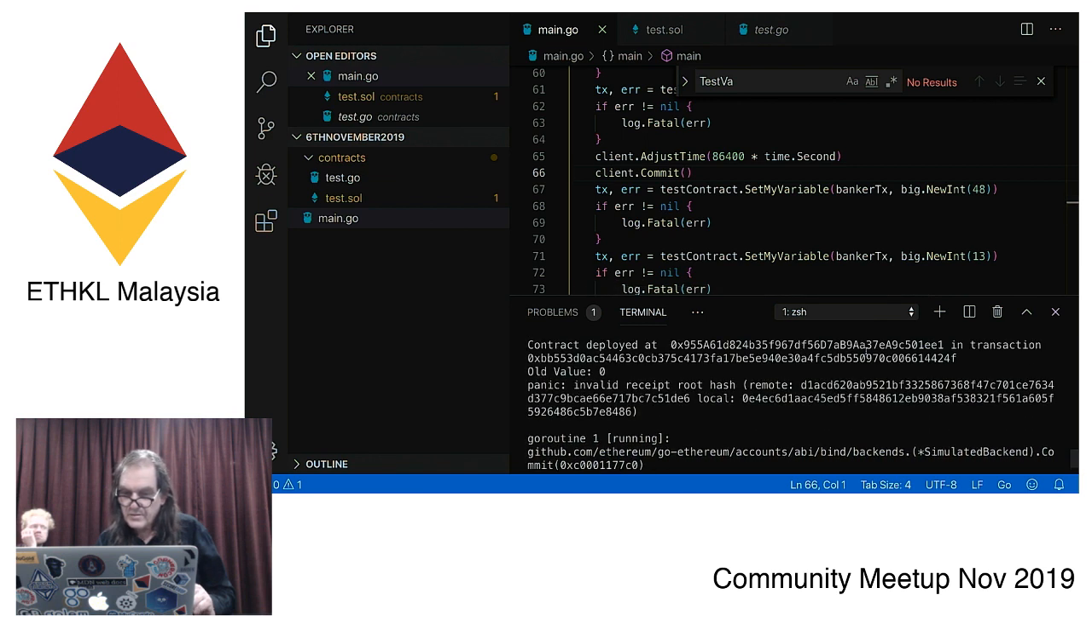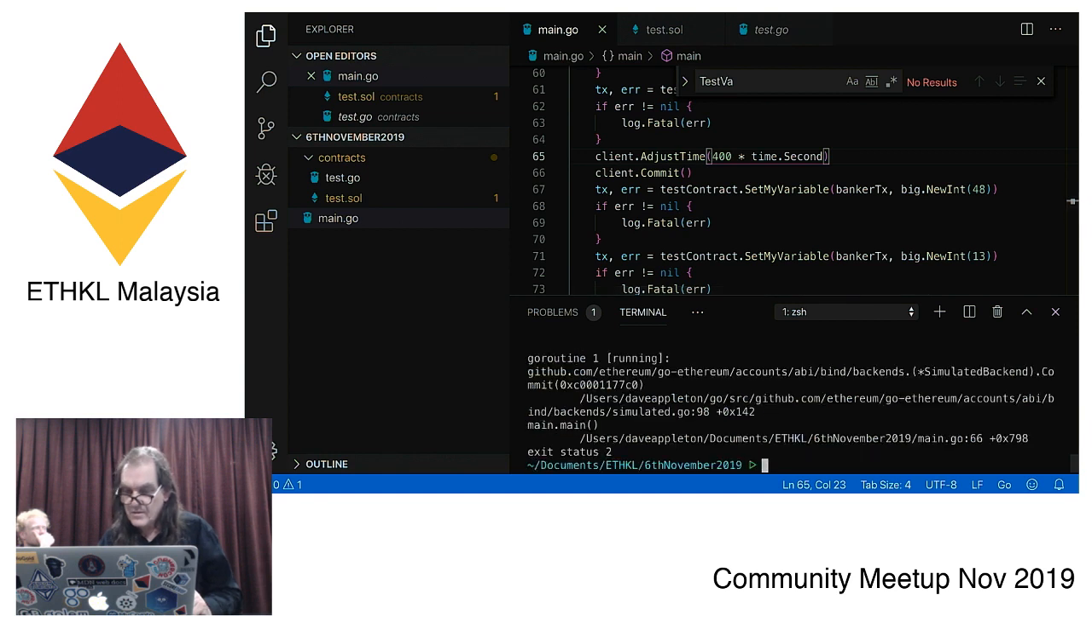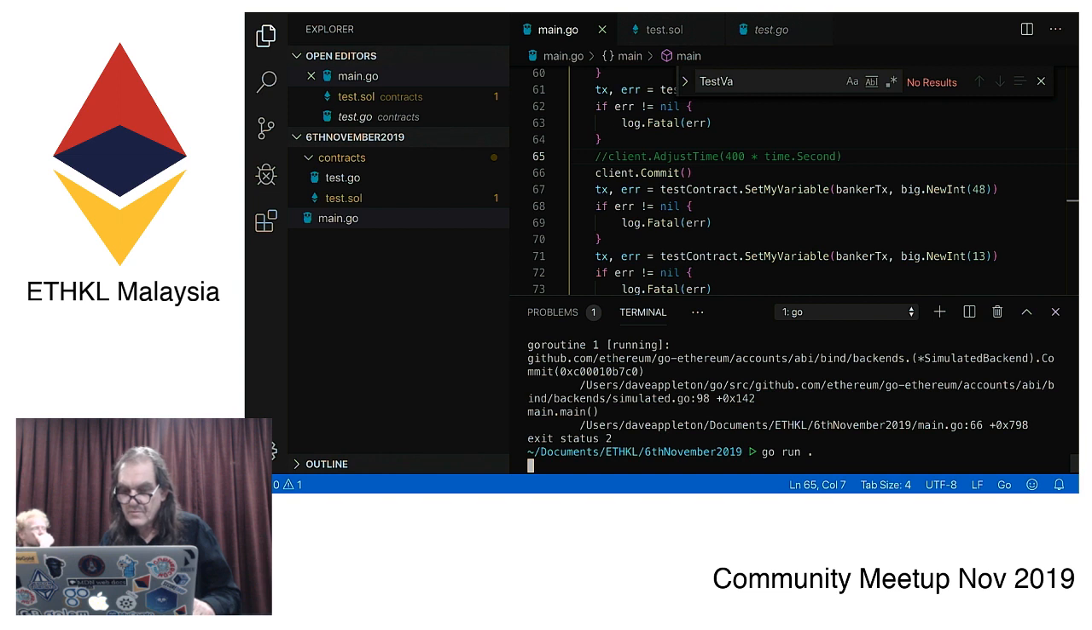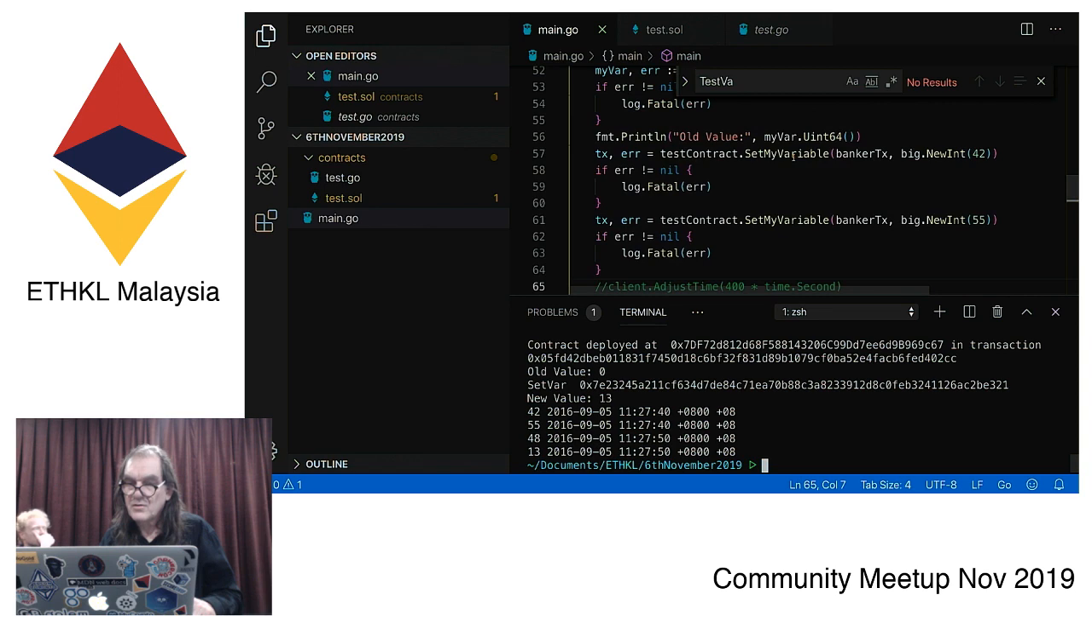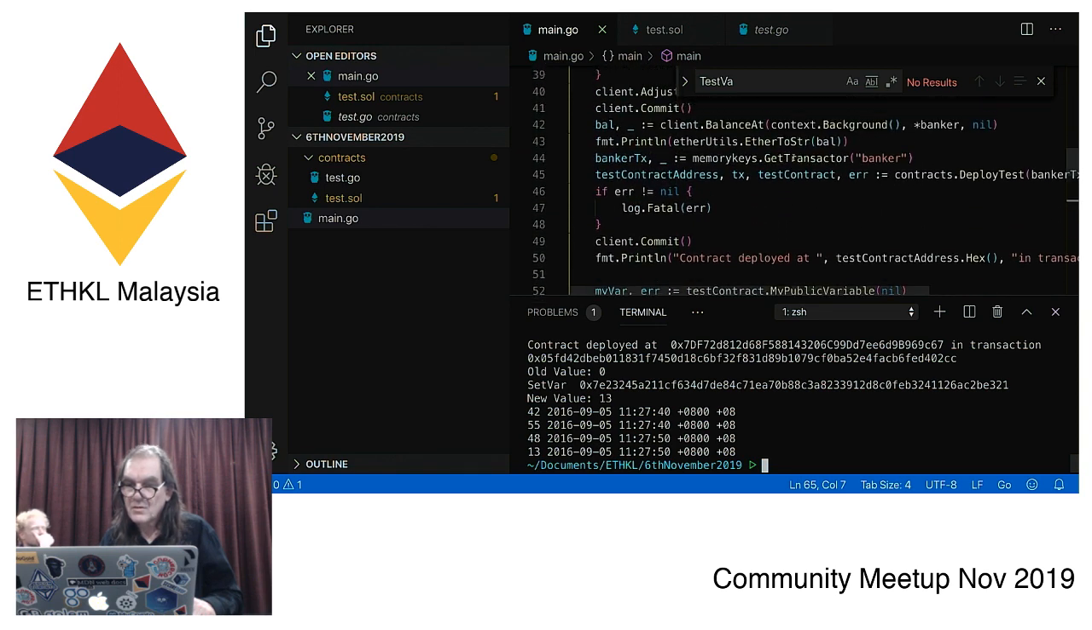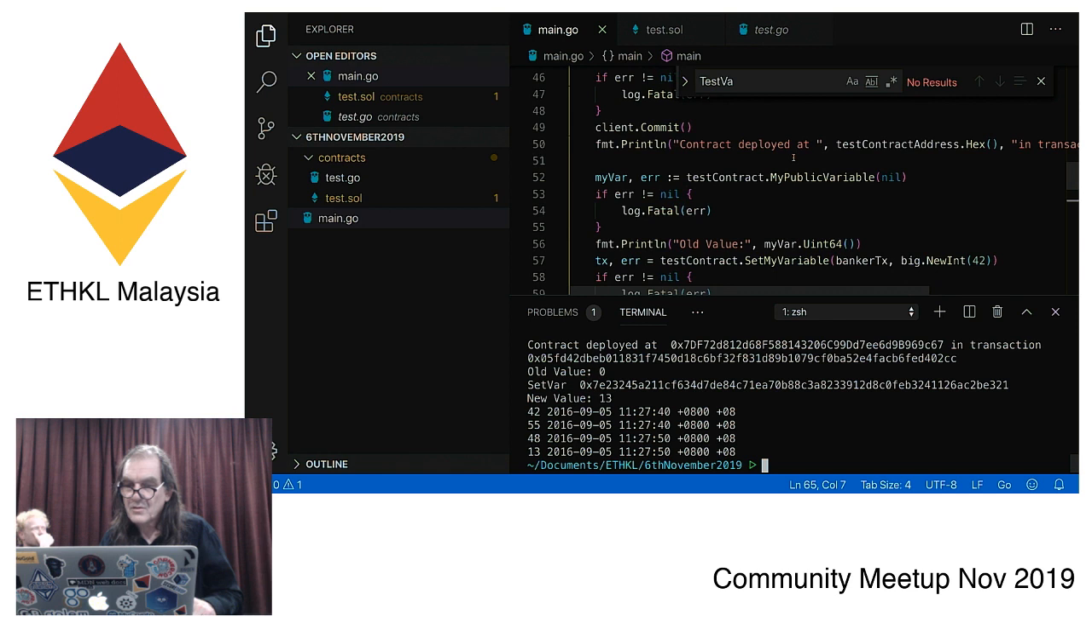So what does it say? Invalid receipt root hash. I've never seen that happen before. Right, adjust time there. Let's just see what happens if we do the fork. Does it still not like it? Still doesn't like it, does it? Be strange. Or have I just broken something in general? No, it's okay. Very, very odd. Not sure why, considering the fact I've done it all over the place.